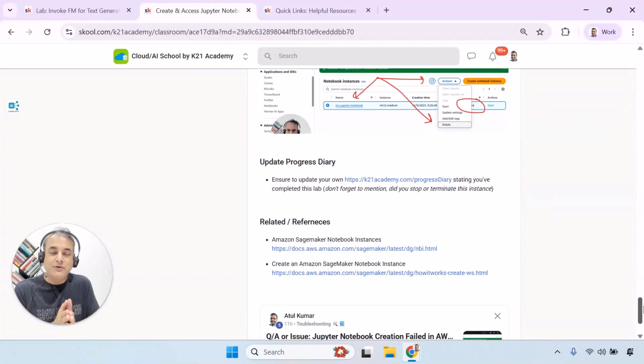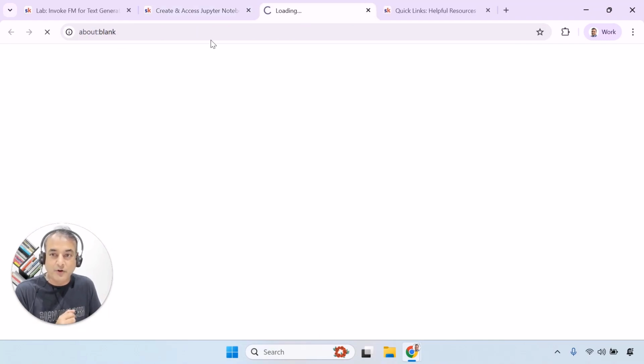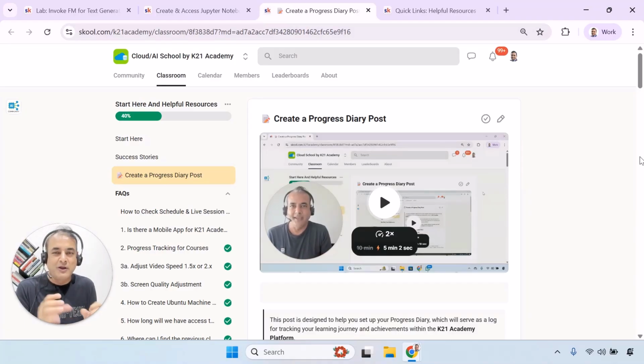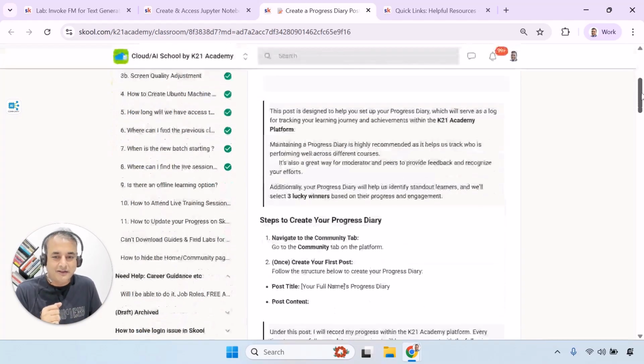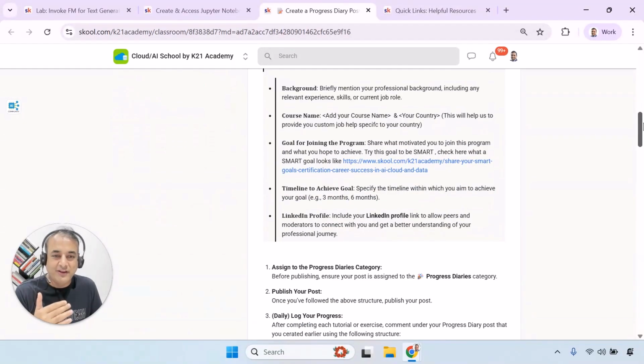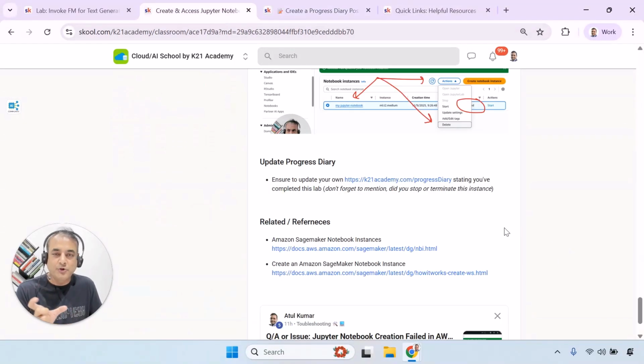Now, once you've done it, make sure that you update your progress diary. Very, very important. The difference between the successful ones, we were close to 90, earlier 91%, now a 93% success rate. What we have noticed is a difference between the people who are successful and the people, probably around 8 or 9%, who are not successful. The difference is that they don't update or don't work on their progress diary. They don't have very clear indications and so on. So make sure you update the progress diary that you've completed this lab, and also tell me that you have stopped or deleted this instance.